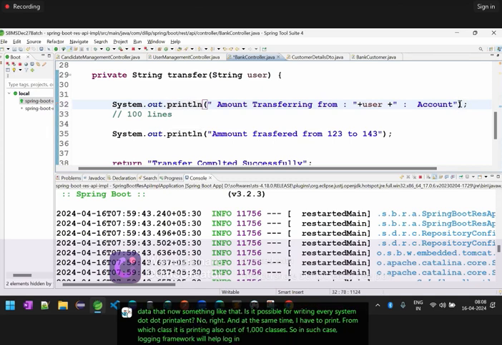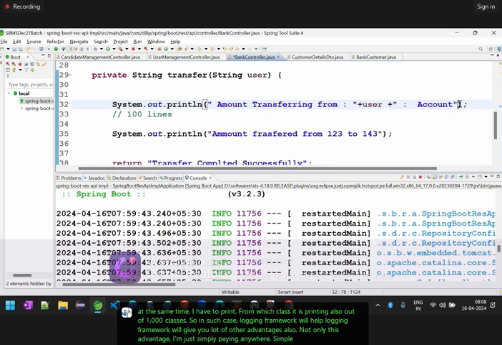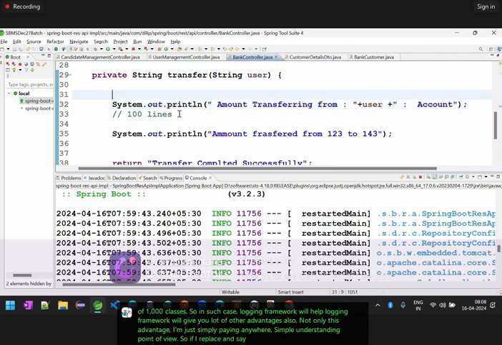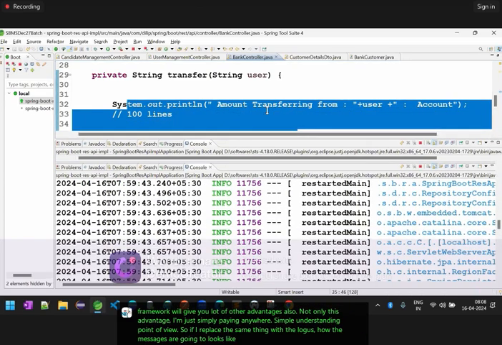A logging framework will give you a lot of other advantages also. Not only this advantage; I'm just simplifying from a simple understanding point of view. If I replace the same thing with loggers, we will see how the messages look.